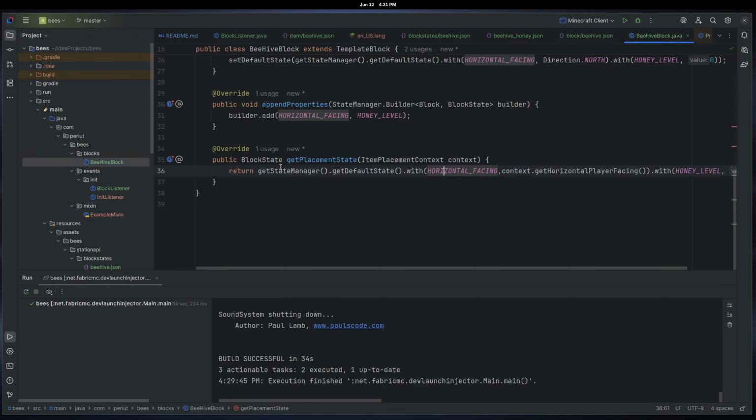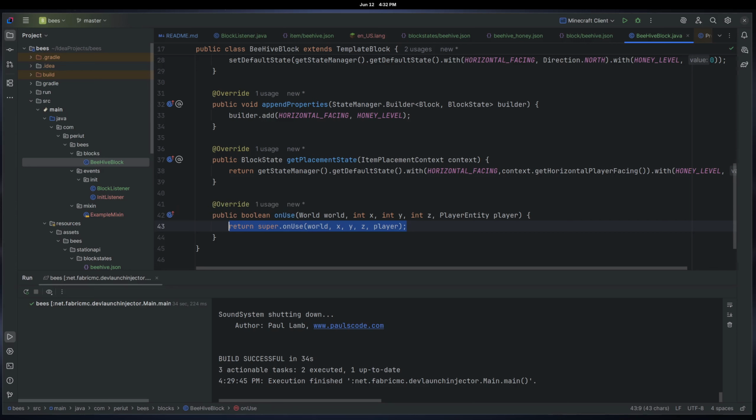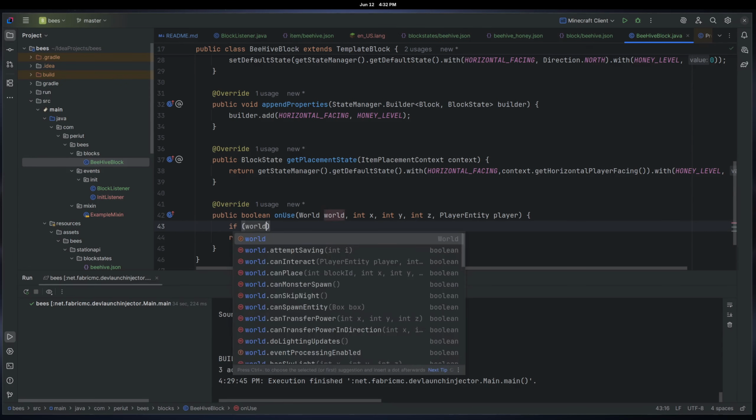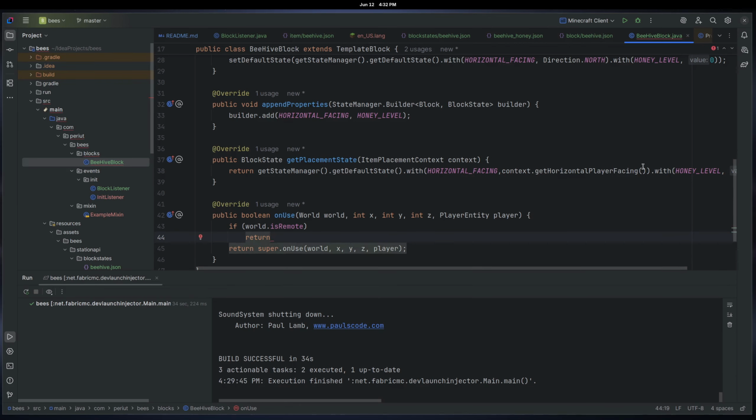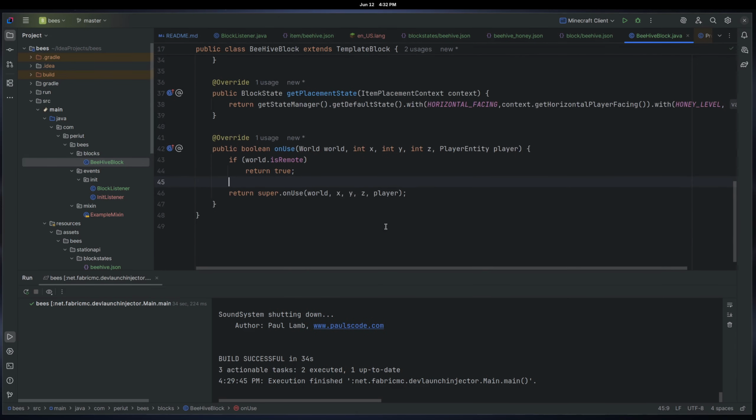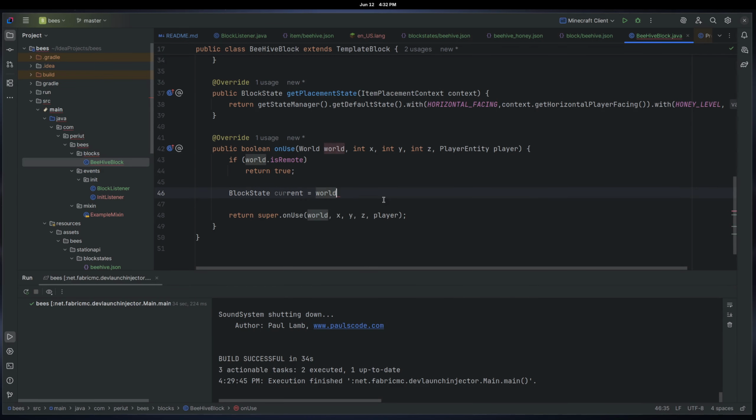And then in the beehive block, we need some sort of way to see that the honey is working properly. So in the use call, I'm going to increase that honey level. Something important to do here is to check if the world is remote, and if so, we'll just return true. This will make your hand swing when you return true. That makes sure that if you aren't the server, you aren't messing with the block state in your local copy of the world, because that will all update by itself using the server.